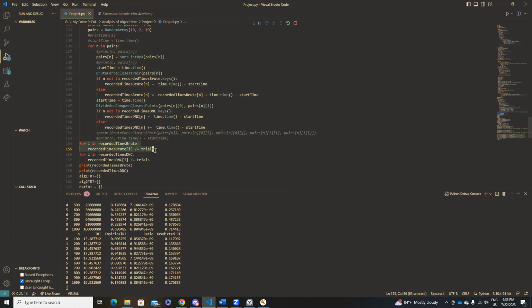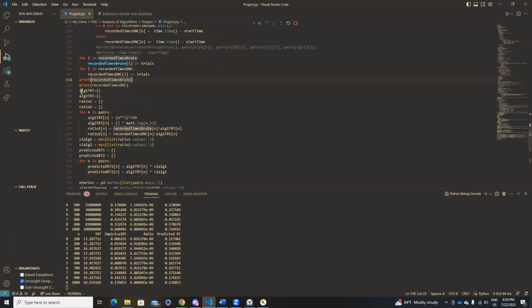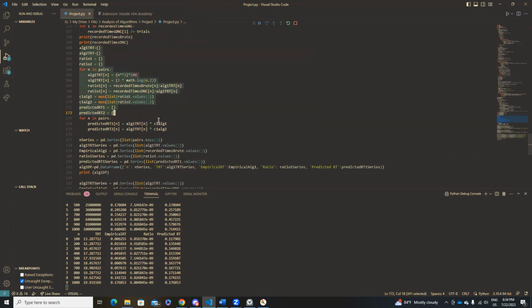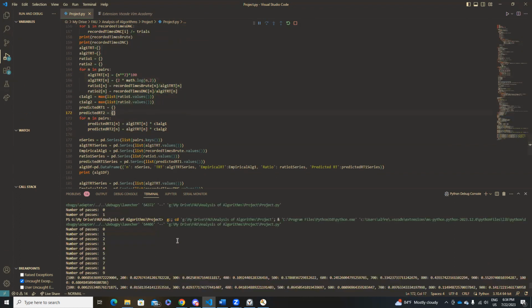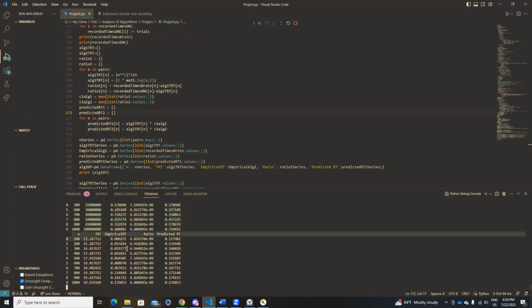Then we divide by the number of trials, because all we're doing is adding at the moment. So now we divide by the number of trials, which was 10, on the overall portion for each n value for both brute force and divide and conquer. And then we go through the actual math to generate the tables. Here are the tables that were generated.